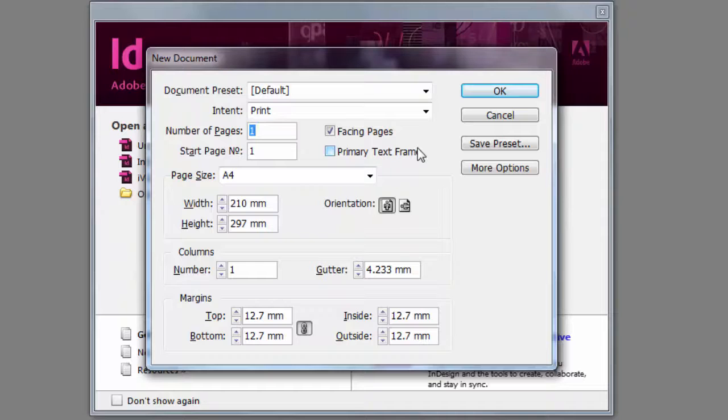Let's go to the first field in blue, number of pages, and click on 4. That's the number of pages we're going to use for this exercise. And facing pages, so the pages will open like a book. The intent is to print. Don't worry about primary text frame.